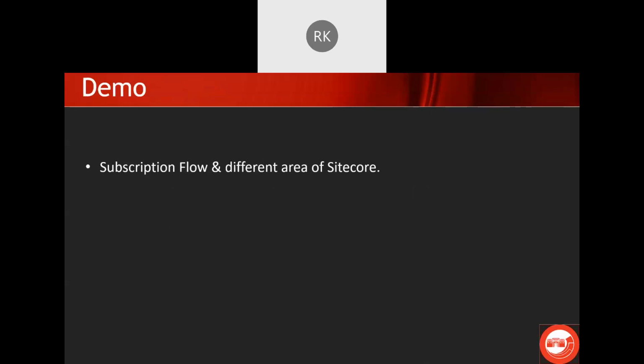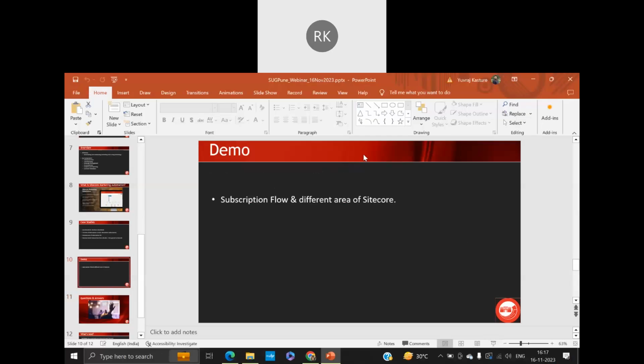So now we'll demo the subscription flow in different areas of Sitecore, right? So it's not only marketing automation, but we'll be touching every piece of Sitecore, not every piece, but at least two or three applications that might come into the picture, right?